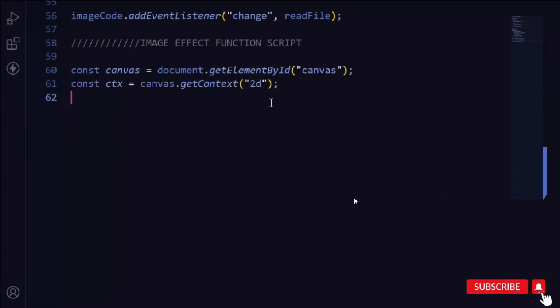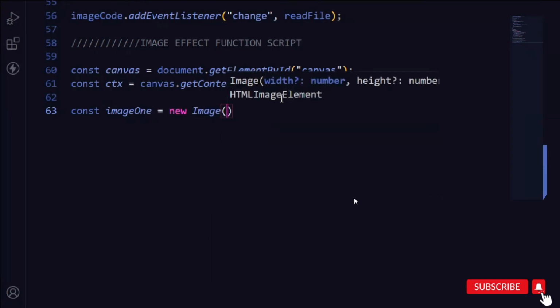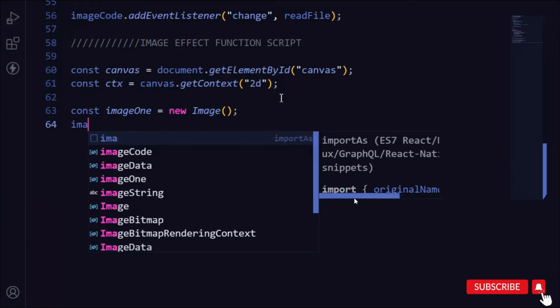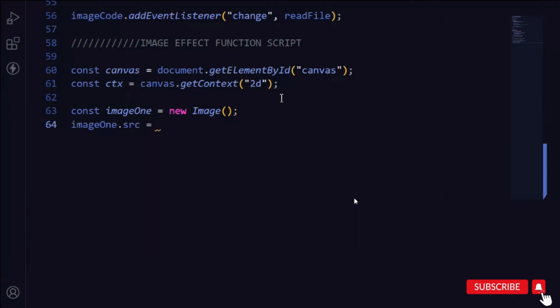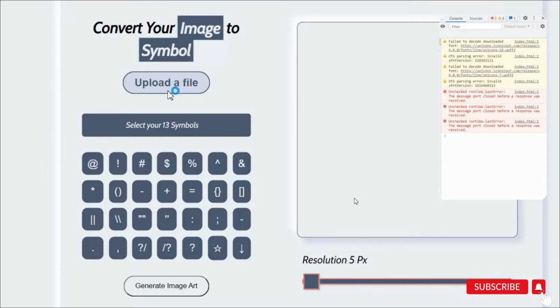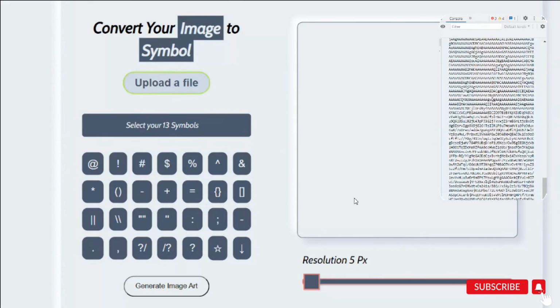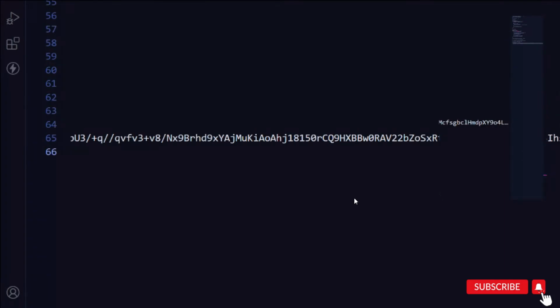Let's come down. I'll take another variable image1, and this time I'll call this new image. This will create an image element in my HTML, and I'll target this image1 src, which stands for source, and here I have to provide the source of the image. You have seen that we have generated that 64-byte code of the image, and that code we're going to take. So simply click on this and let's generate that code. Click here, simply copy this entire code and paste here. As you can see, this is a huge code. Let me word wrap and let me show you. As you can see, this code is really very big.